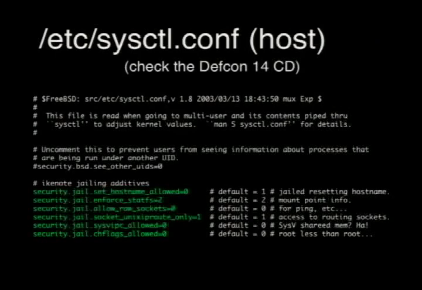Syscontrol.com. There's a bunch of syscontrol variables which are important, like set hostname allowed, so that the jailed user or root can't change their hostname. Enforce statfs is so that the jail can see only particular details about file system mounts. By default, the jail can see all file system mounts on the whole operating system, yet it may not be able to touch files on them. This is a bad thing. This information leak: hey, that guy's jail's on my machine too. Ha ha ha. Now I know that.